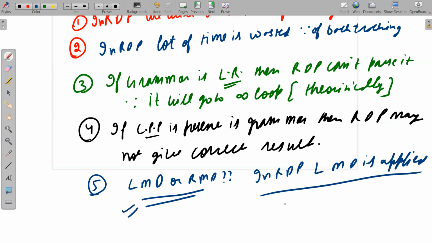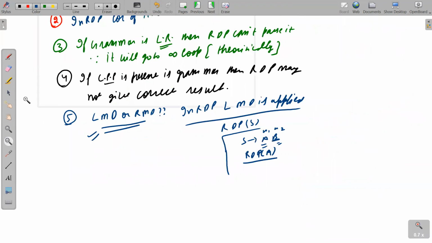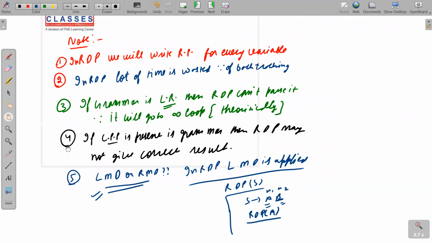Why is LMD applied? In a simpler way, we call the function RDP of S, and S goes to AB, with x1, x2. So first we have called RDP of A. We have not called RDP of B. We have called RDP of A directly. It means we are expanding A first and then B. So this is LMD only. I hope I have made the point clear to all of you. Please note down all these things.